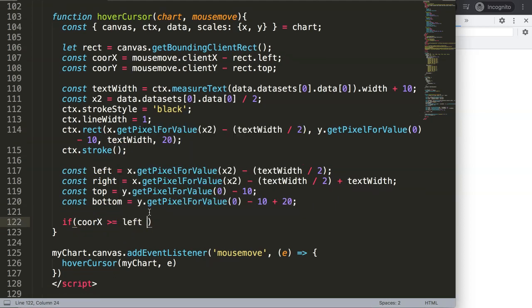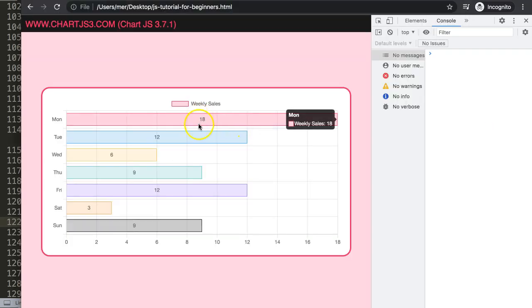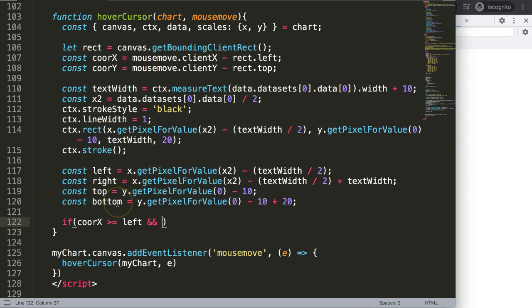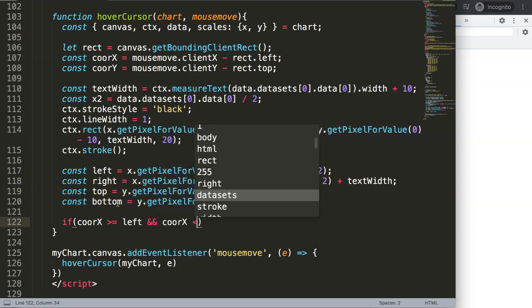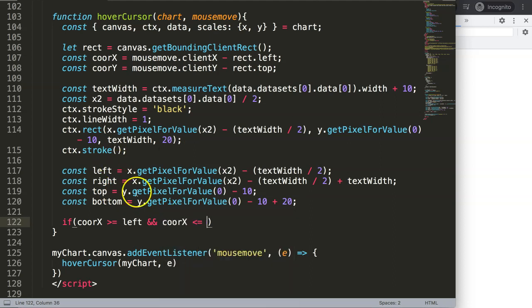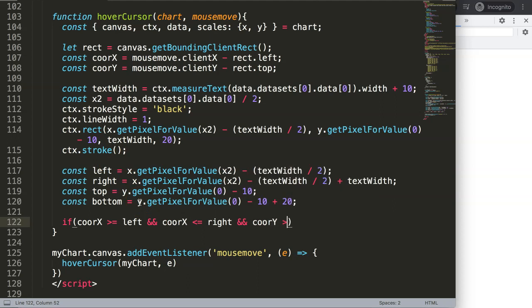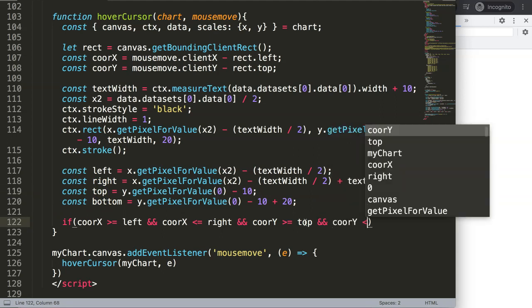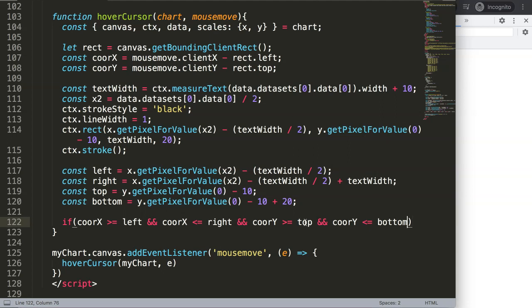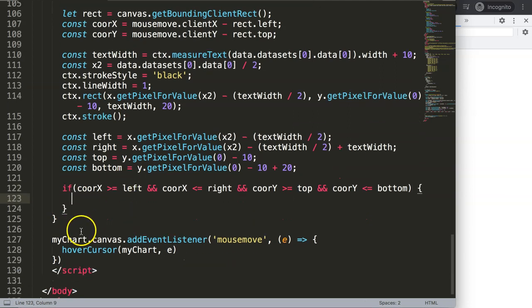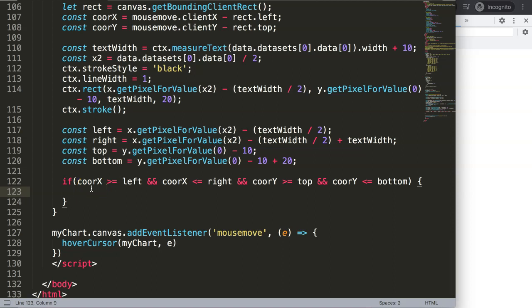We say here coordinate x should be bigger than the left side, which is basically where the line was. And then, of course, coordinate x should be smaller or equal to the right. And then we do as well, coordinate y should be bigger or equal to top, which is this one here. And finally, coordinate y should be smaller or equal to the bottom. So now we have all of this. If that is the case, what I want to do then is the following: I'm going to say canvas.style.cursor will be equal to pointer.